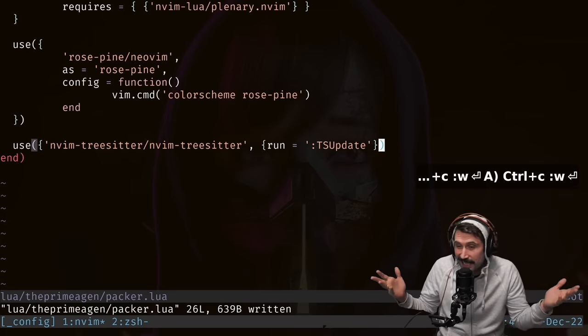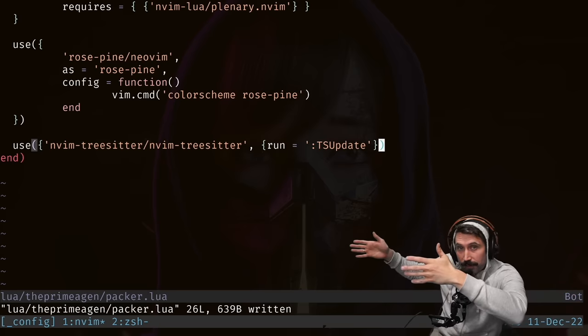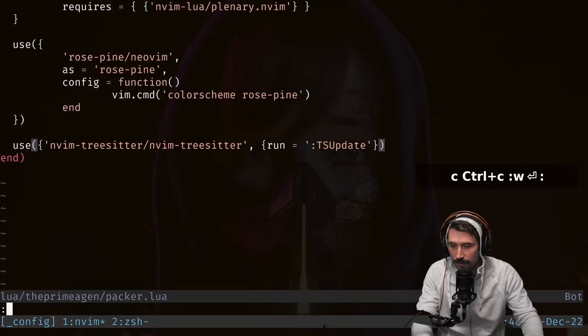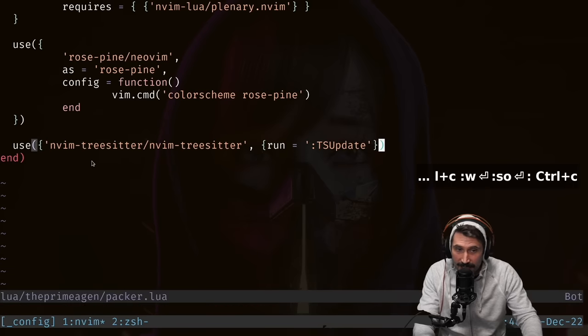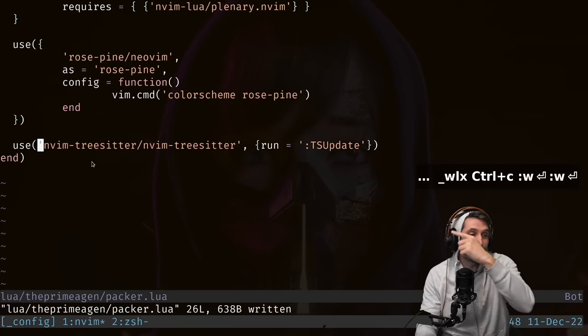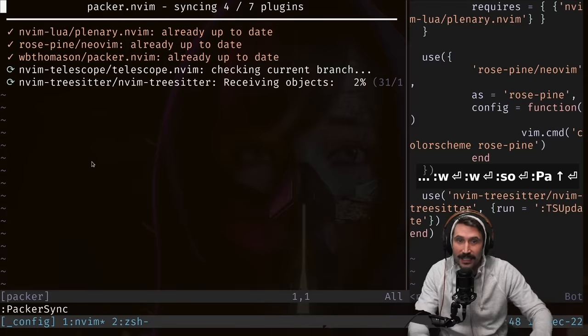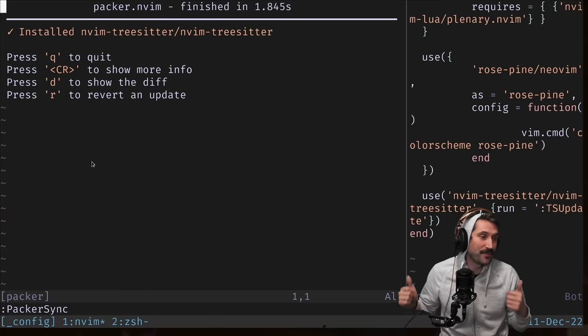We've created the exact same thing, translated from plug, which is a different package manager, to packer, this one. I'm gonna hit a beautiful SO, realize that I accidentally created a syntax error, go back here, erase that little squirrely brace, do another SO, do a little PackerSync. Awesome. We now have Treesitter.